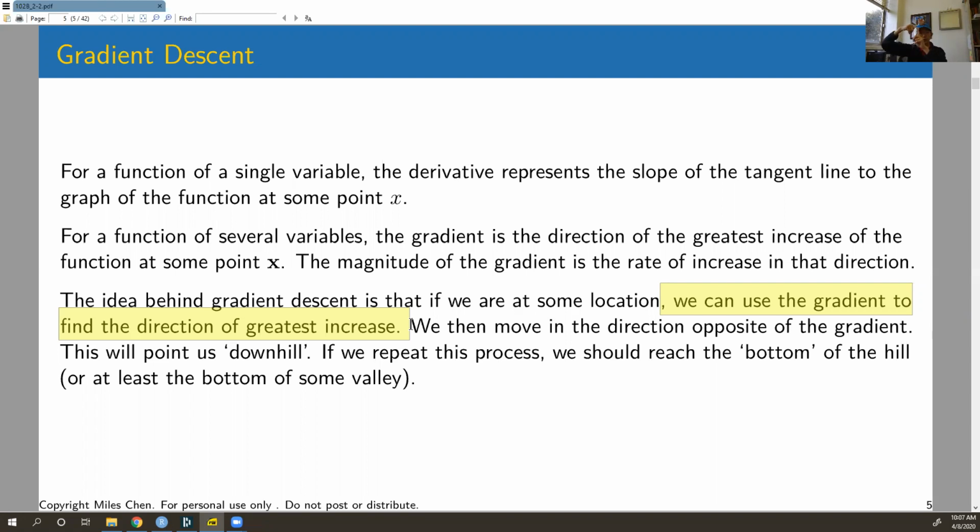And so what we're going to do is, if the gradient points in this way, you are going to move in the exact opposite direction, and that should point downhill, right? And so you take a step downhill, and then you repeat the process. You find the gradient, which will point upwards, and you say, well, I'm going to go opposite of up, and you'll take a step downhill.